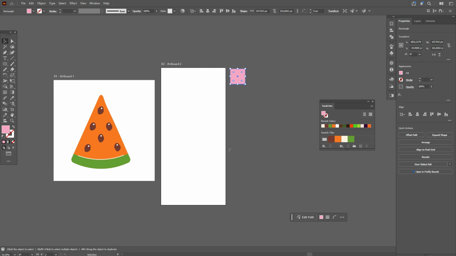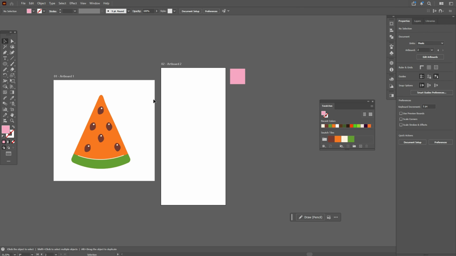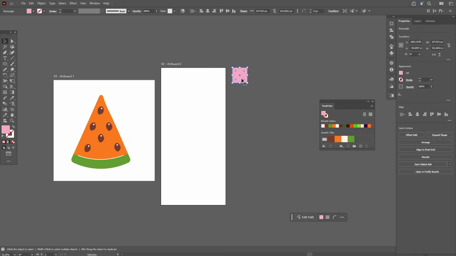Now we need a pink color for the background. I want to make it pink because I think it looks pretty good with watermelon. Now take the rectangle tool and make the rectangle. Now align it.